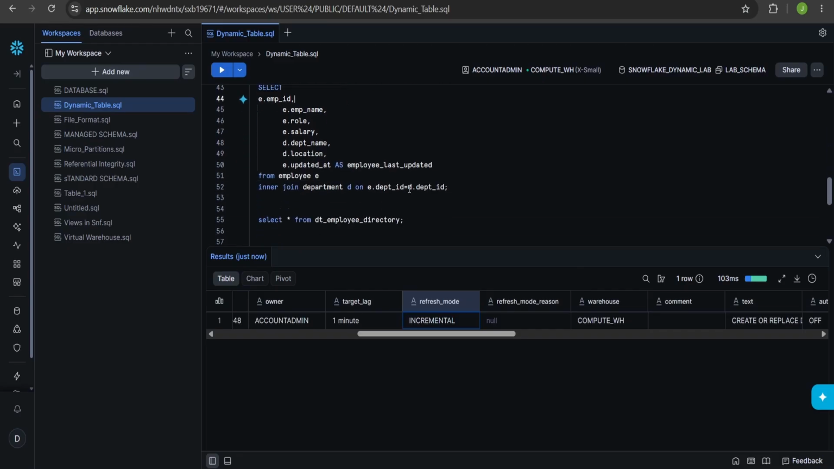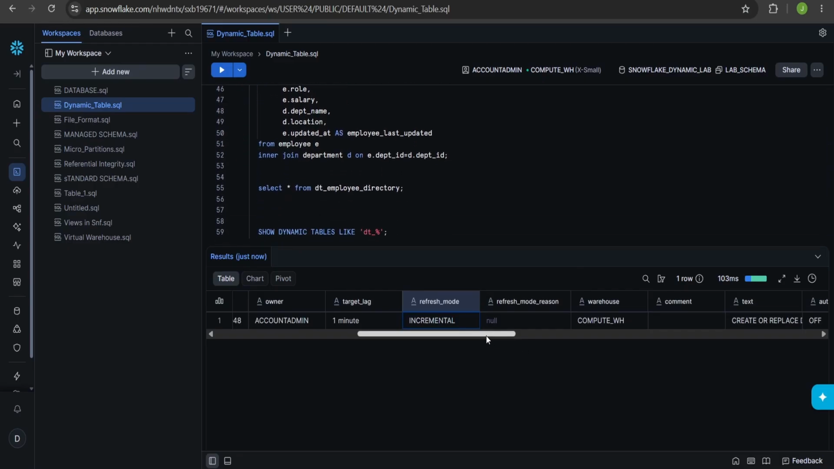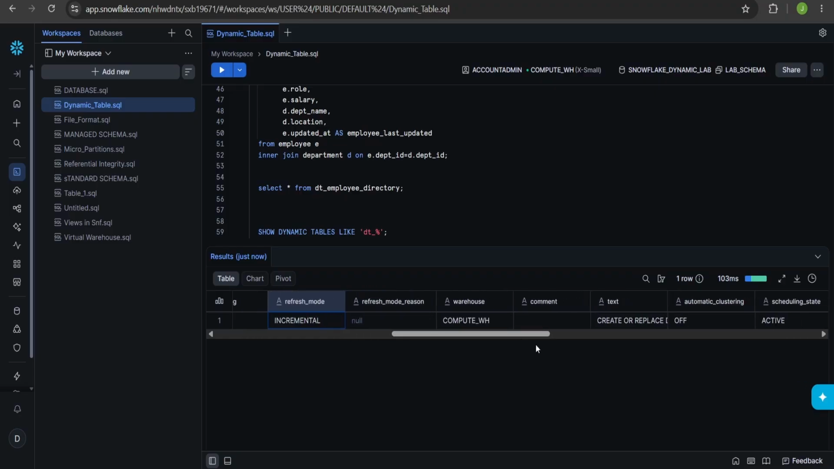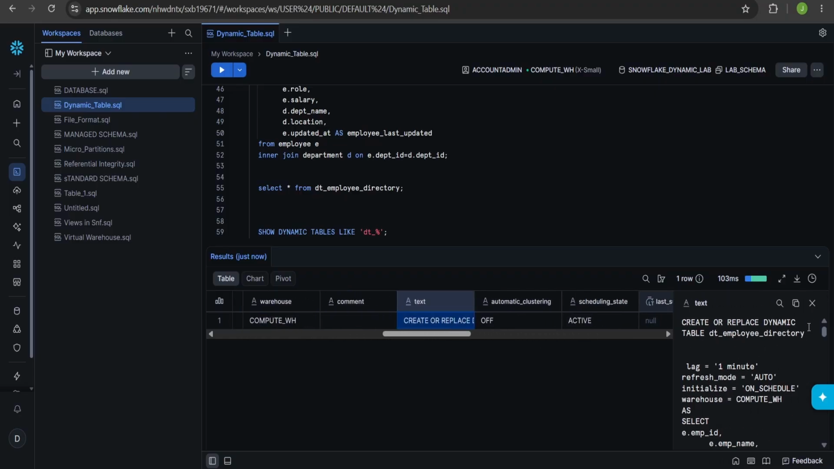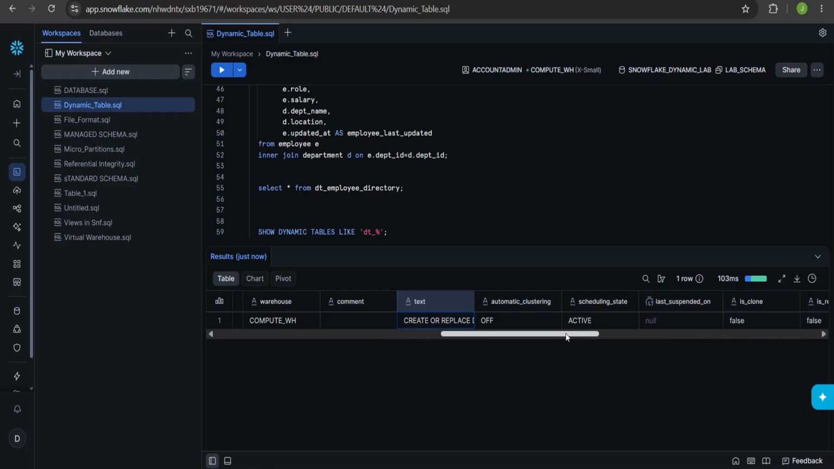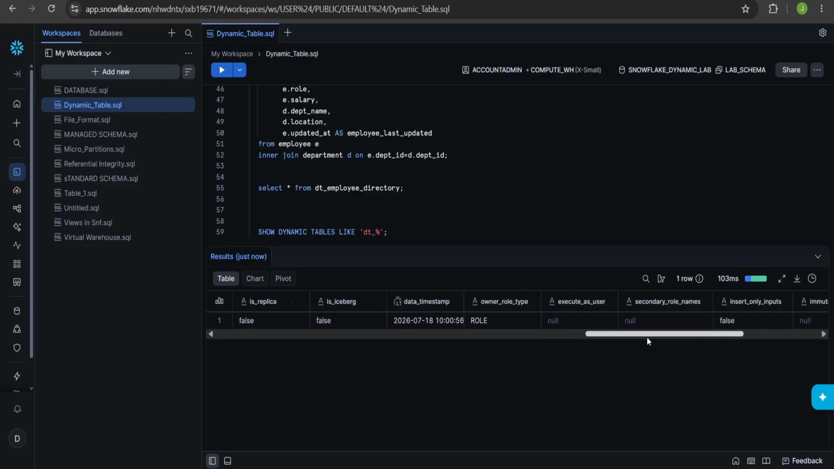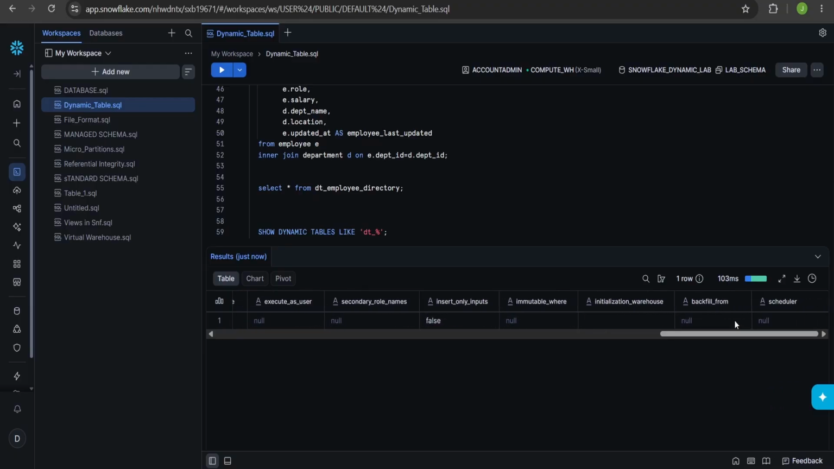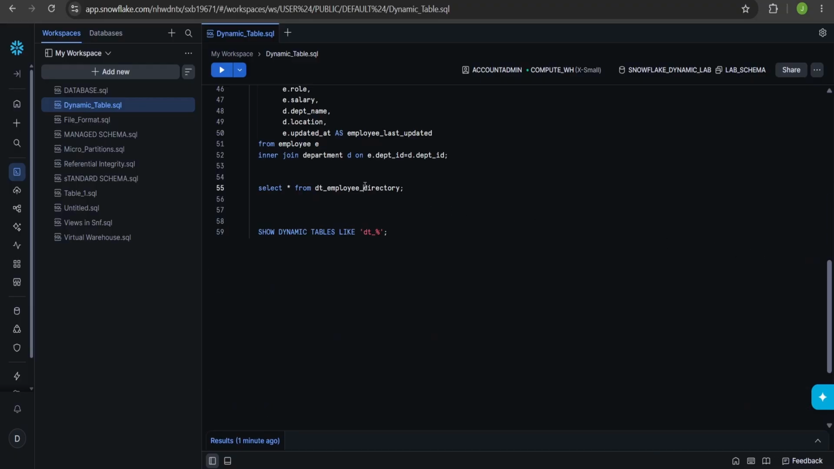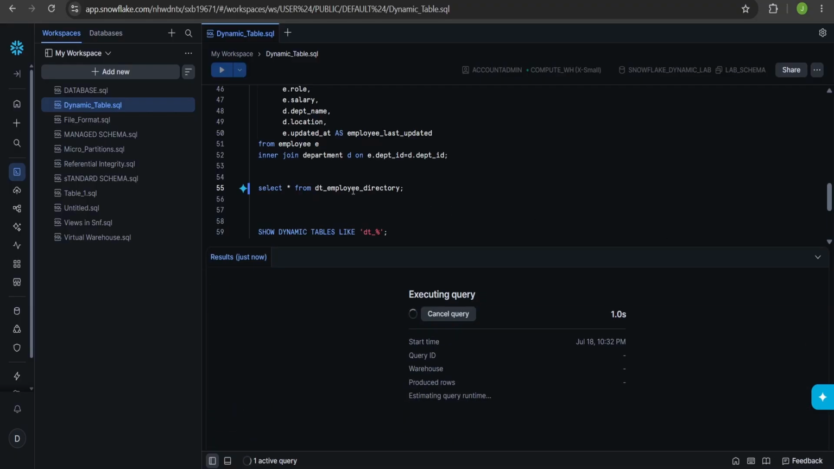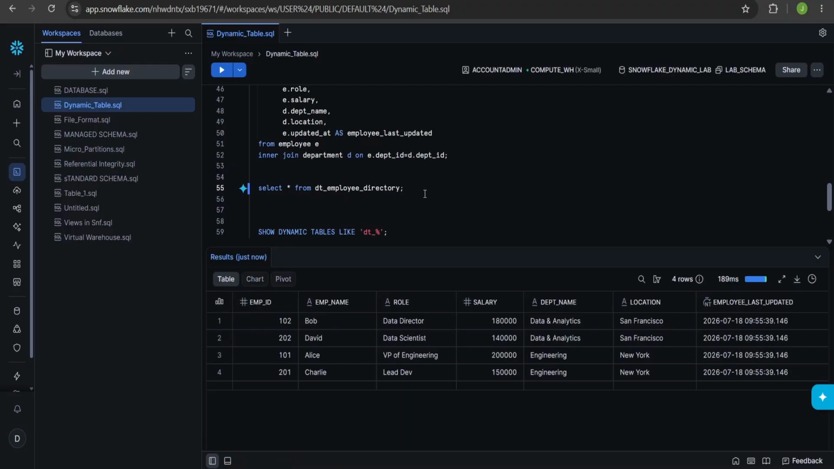Coming back, we had created our table, and yeah, let's see what other parameters we can see. We can see the text. Text means create script. Then I am able to see the schedule which is active. Auto clustering is off, that's fine, and everything else looks okay to me. Now it should be more than 1 minute. Let me try to run the dynamic table and see if this is having data now or not, and I can see this is having data.